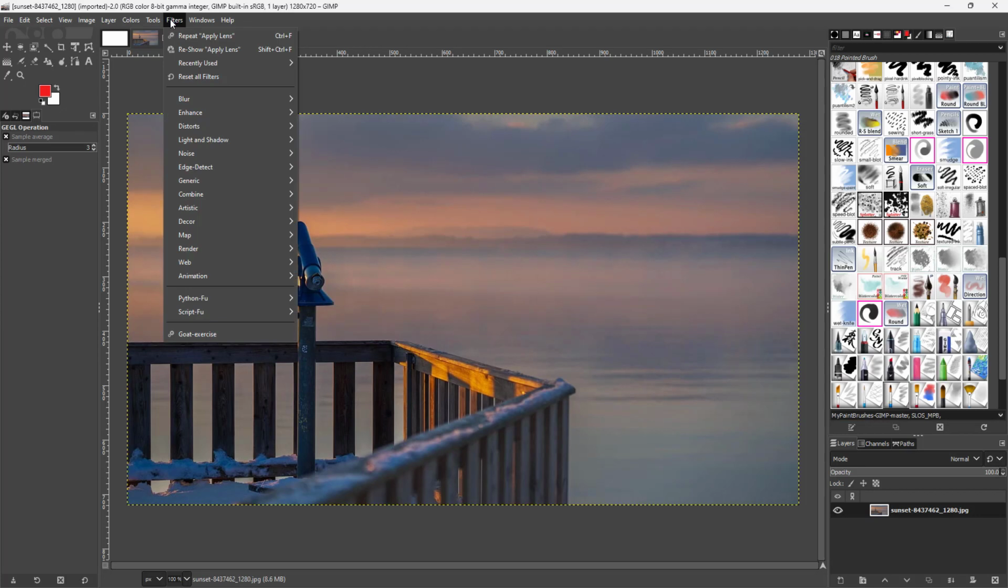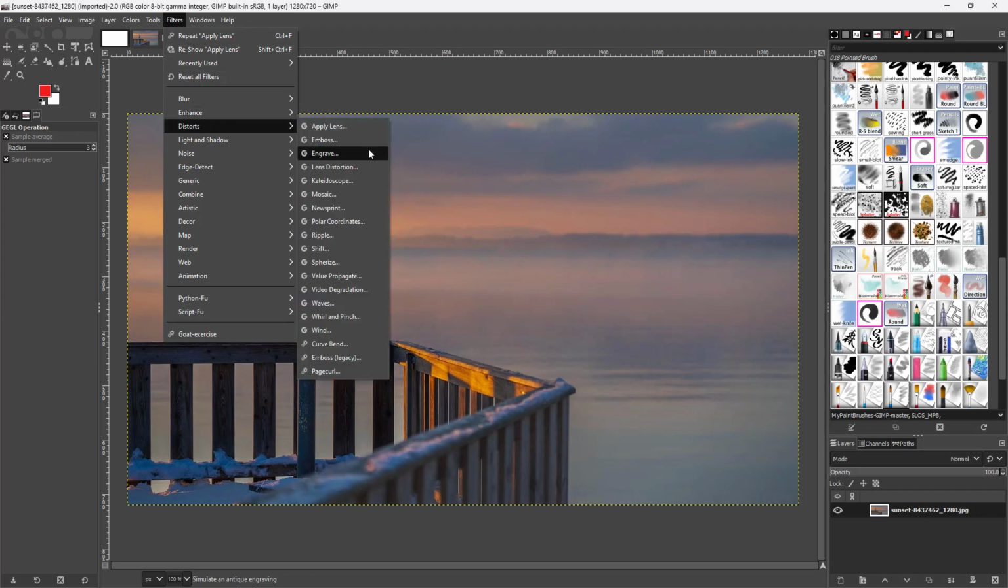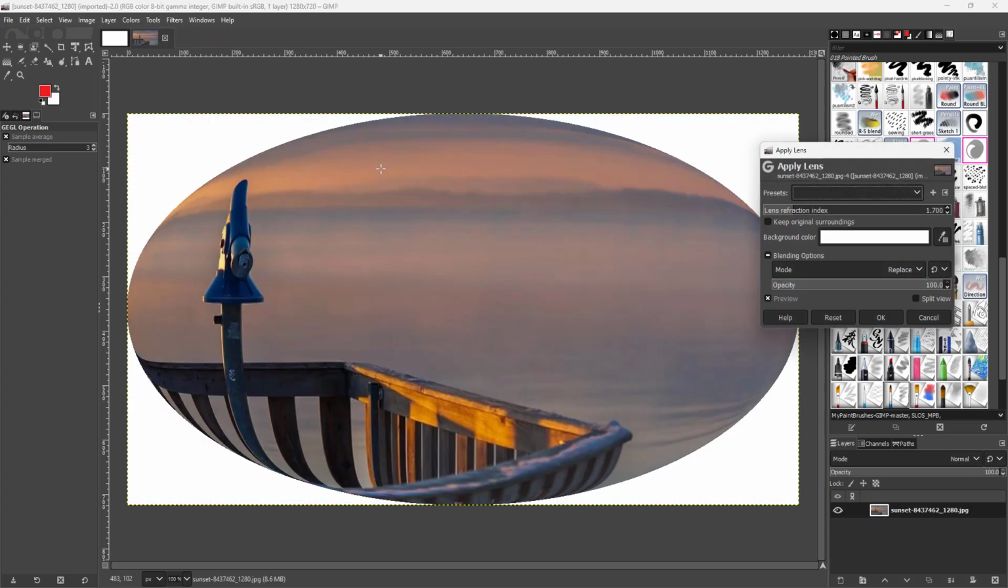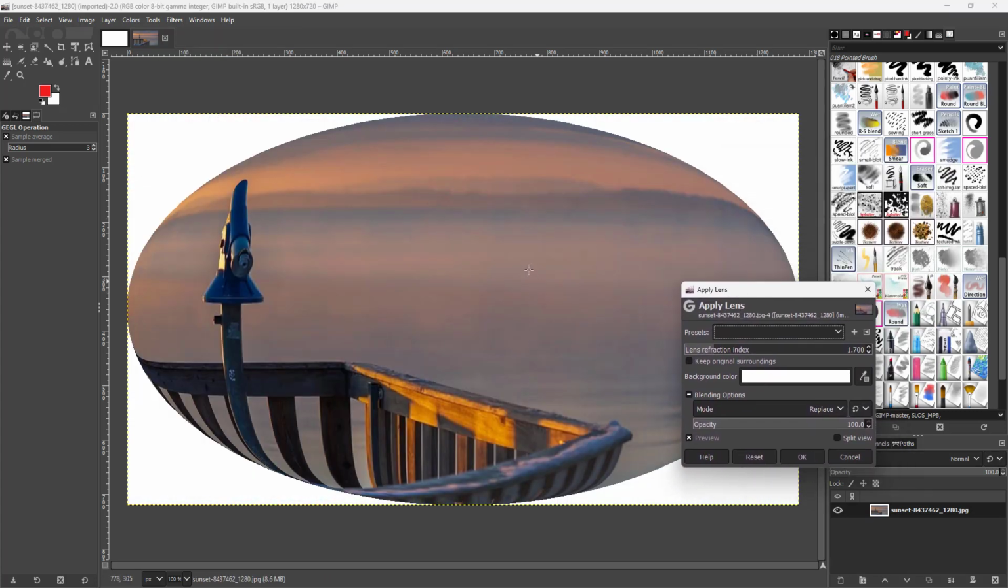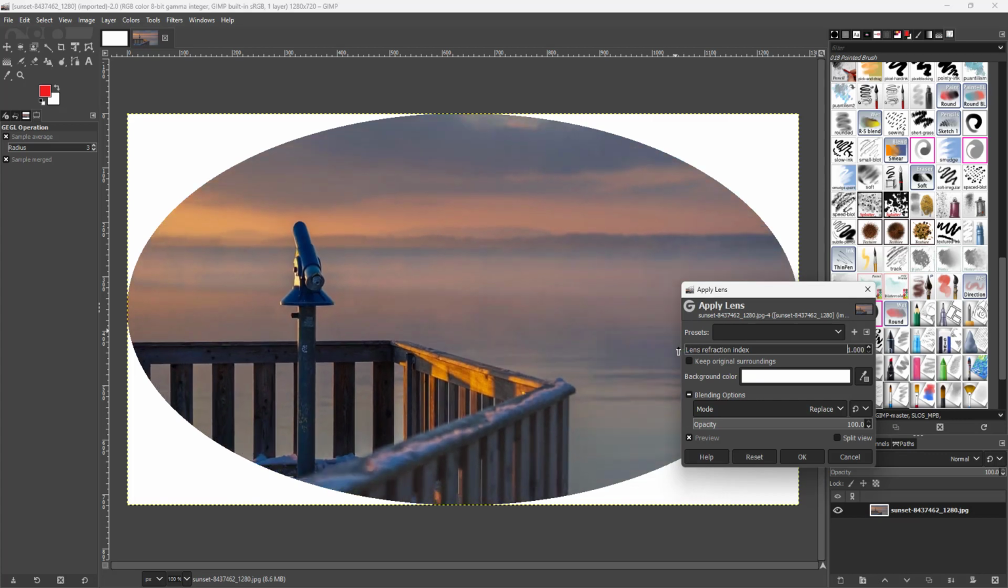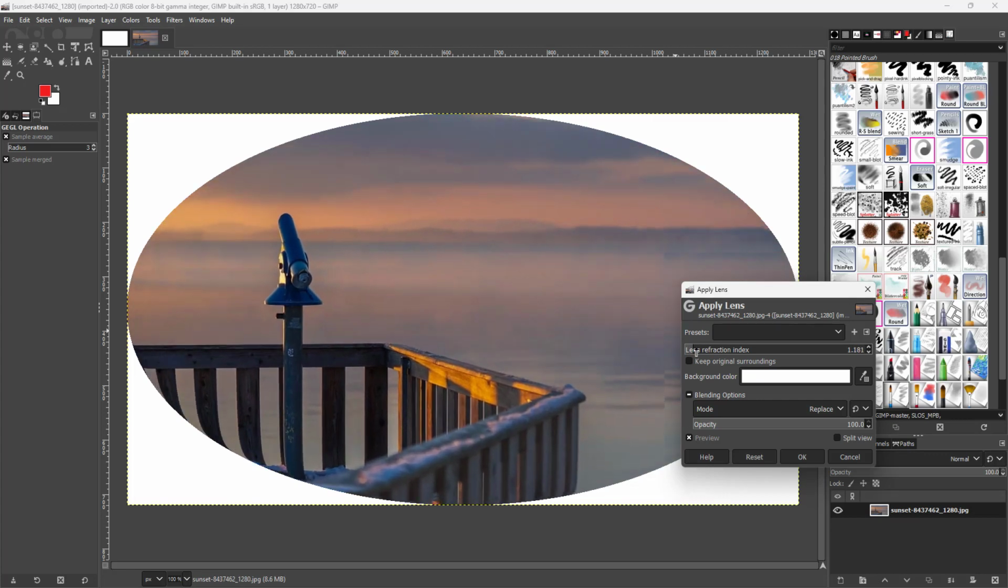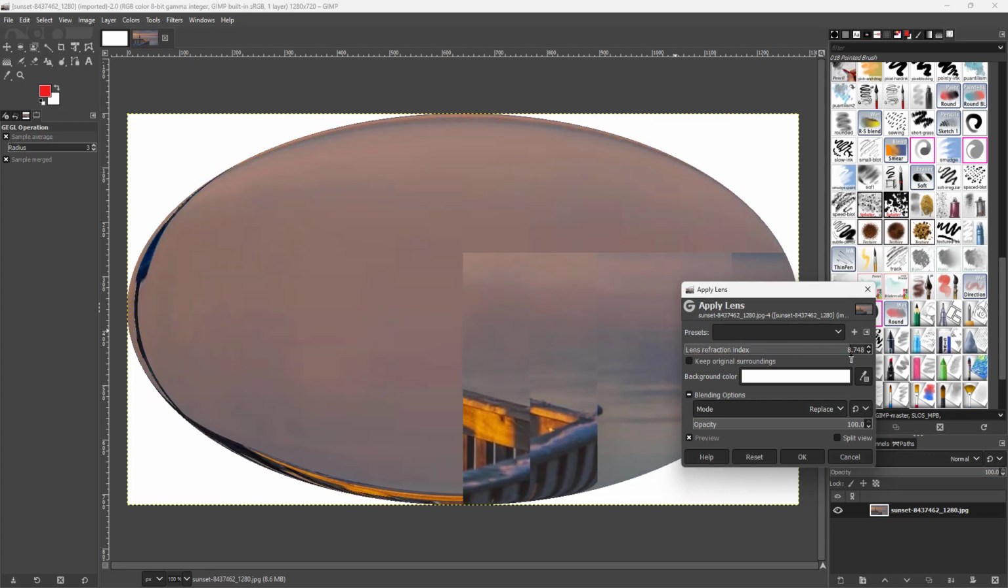To do that, I can go onto Filters, and then onto Distort, and over here you can see that Apply Lens is an option. Once you go onto it, you can see that it distorts the image as if you're looking through a lens. And you can decrease this, as you can see right here, or increase the lens refraction index.